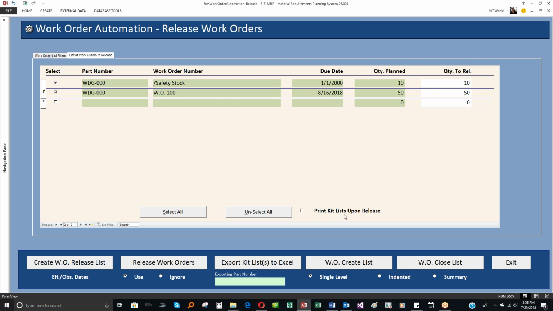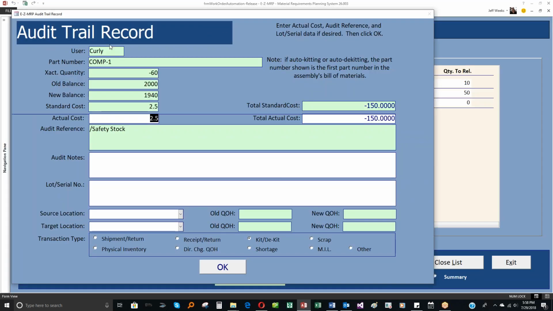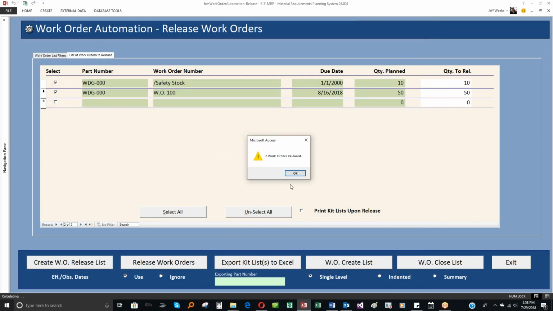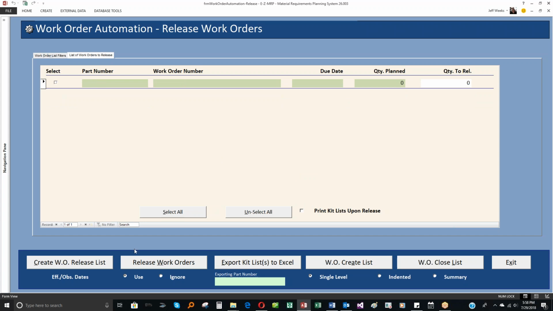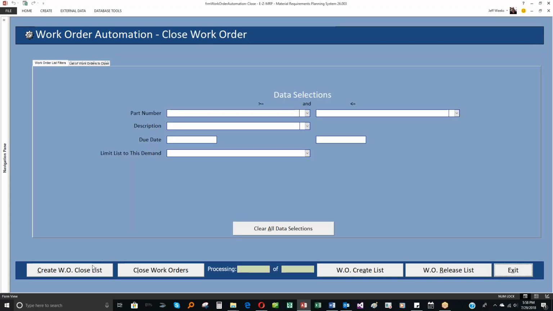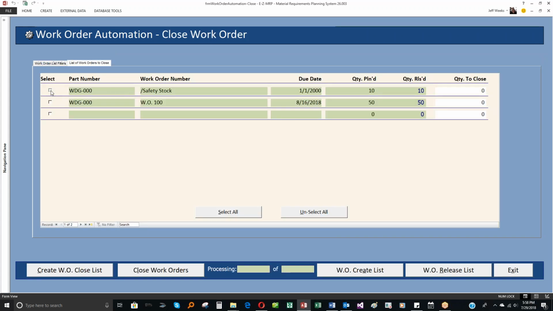I can print a kit list upon release, or I can export it out to an Excel spreadsheet. Check out my quantities. I want to do that, so I will release my work orders. And now I get an audit record for both of these. Now if I go to my work order close list, there they are.